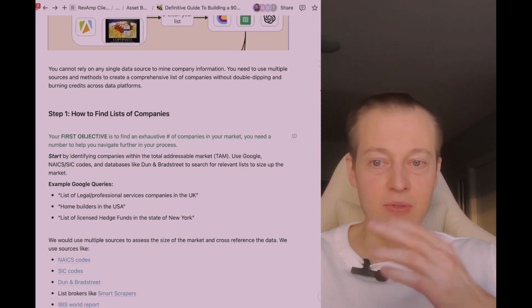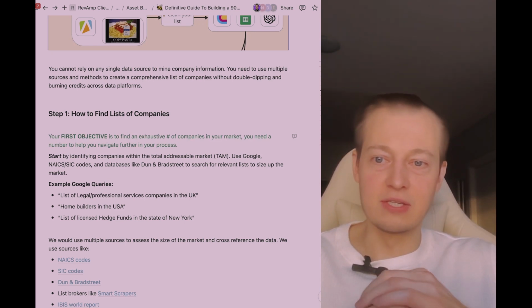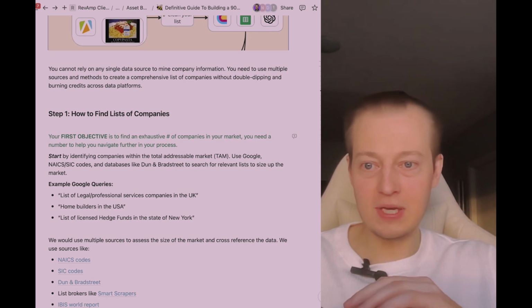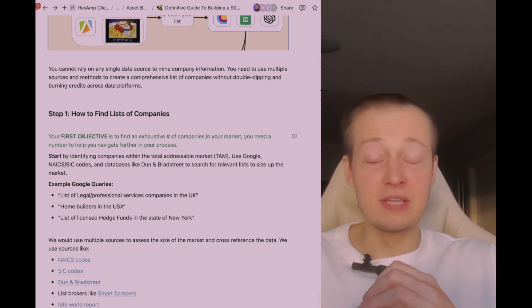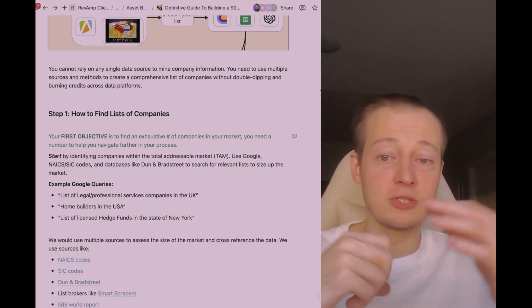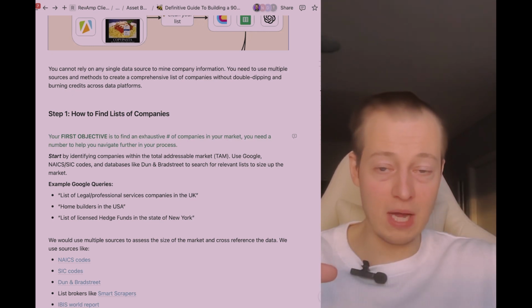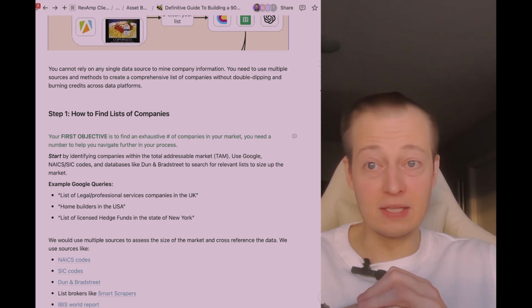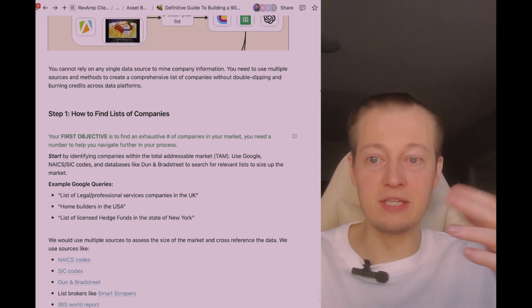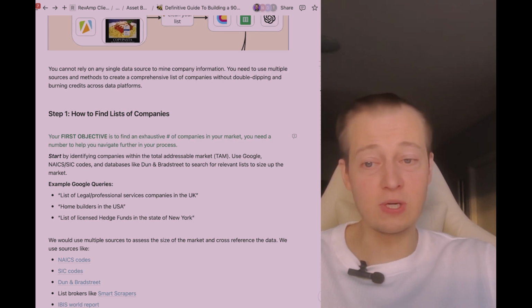For example, number of home builders in the United States, list of legal professional services companies in the UK, list of licensed hedge funds in the state of New York to get us started. Some of the local searches can be used and scraped with the help of Google Maps and an IDS, or Clay. They've got a native feature for scraping local businesses as well.